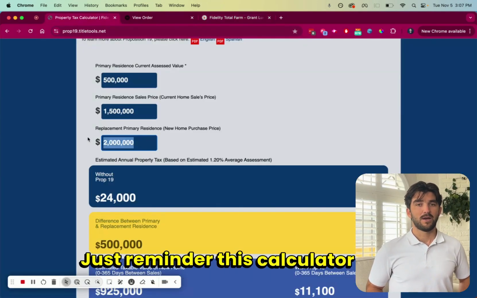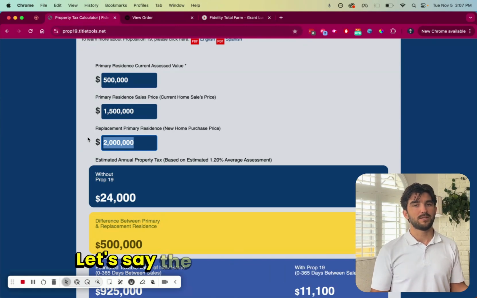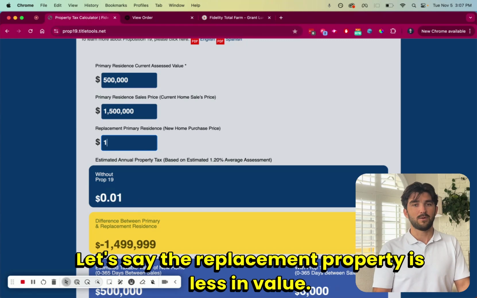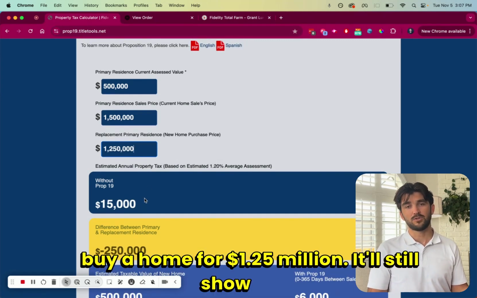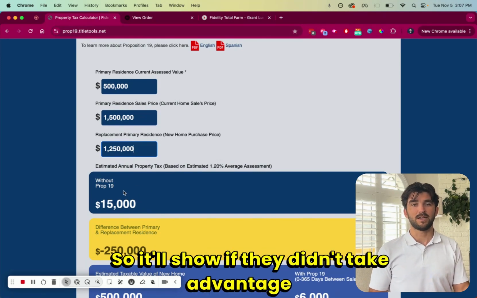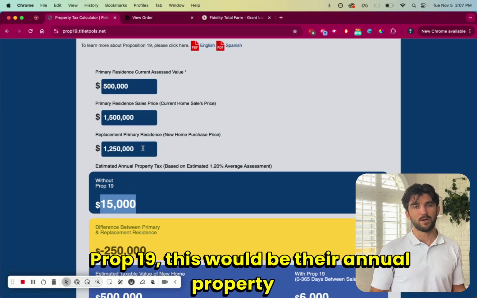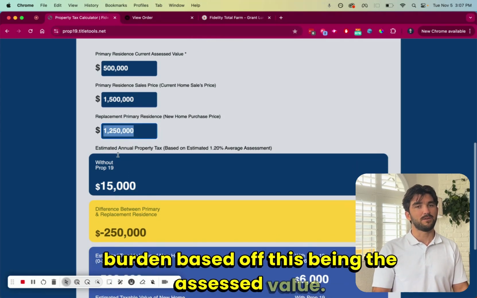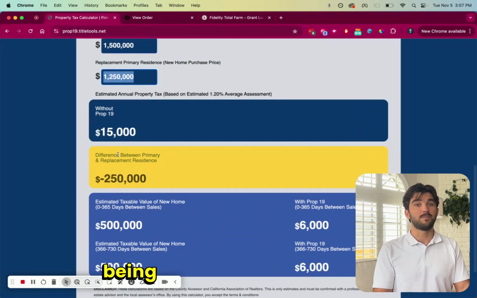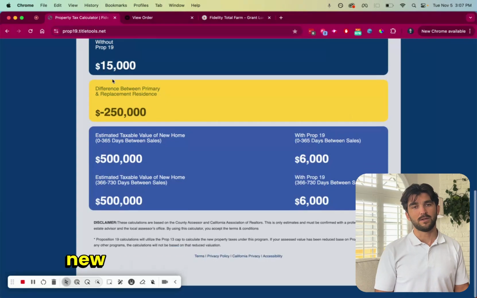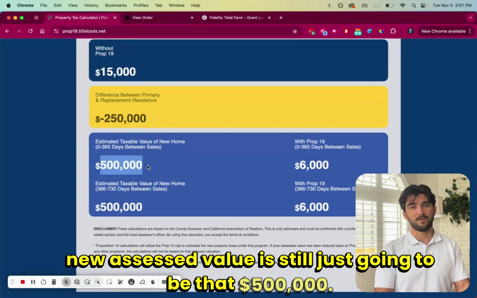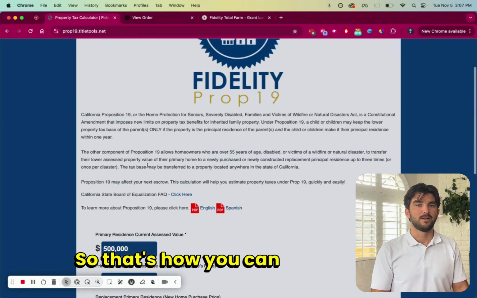Just a reminder, this calculator, for the inverse, it'll work the same. Let's say the replacement property is less in value. So let's say they're going to buy a home for $1.25 million. It'll still show that. So it'll show if they didn't take advantage of Prop 19, this would be their annual property tax burden based off this being the assessed value. And then in the case of it being less than, they just get to maintain whatever assessed value they currently have. So in this case, it's just going to show that their new assessed value is still just going to be that $500,000.